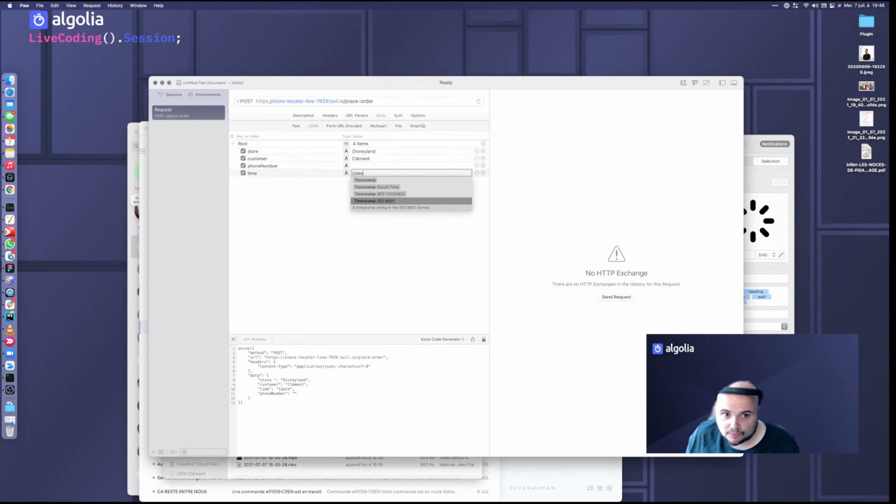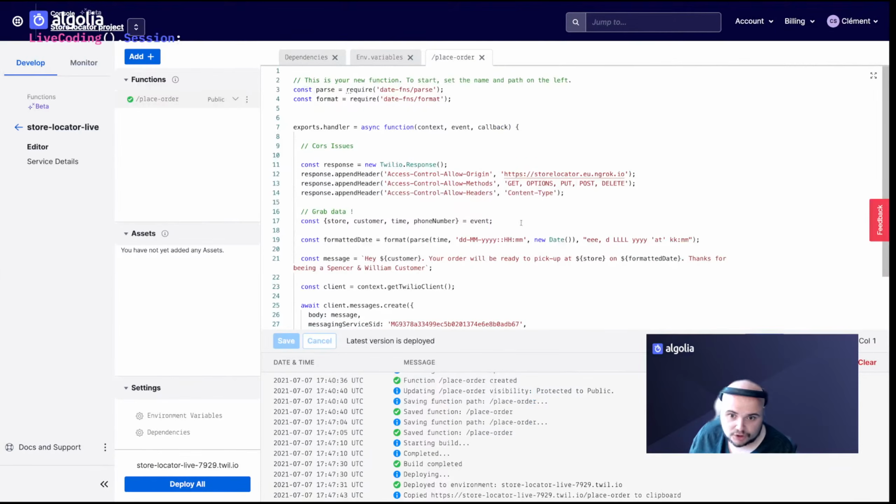It's a specific format. I would say it's day, dash, month, dash, and the year 2021. I need 2 colons, and then I need the hour. It's 7:49 p.m. So let's say that I'm gonna pick my order at 9. And this should be fine. Let's double check the format. So day, month, year, colon, hour, colon, minutes.